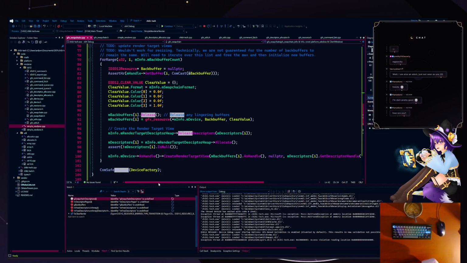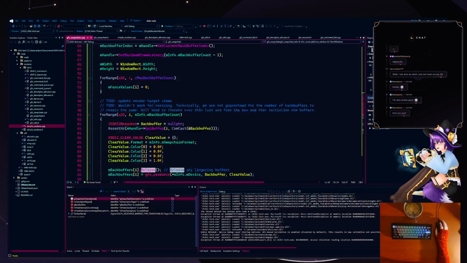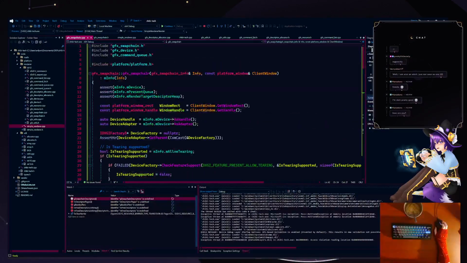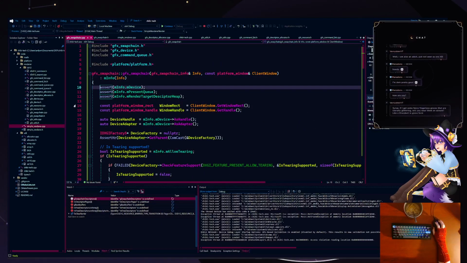It really doesn't look like I'm leaving anything out here. Back buffer counts. You know what? It's probably a good idea to make sure everything initialized correctly.